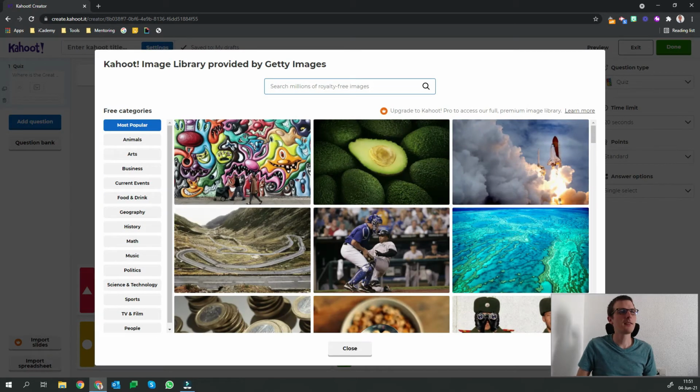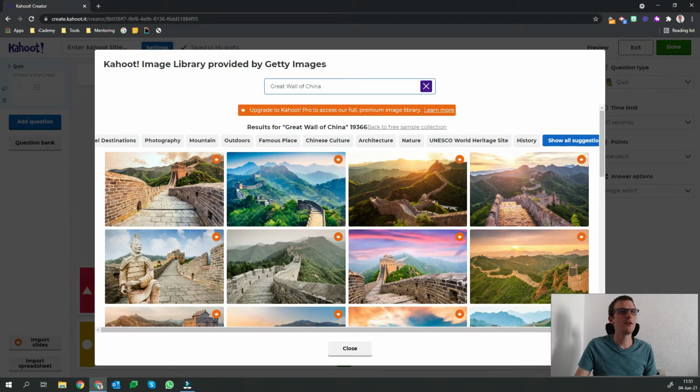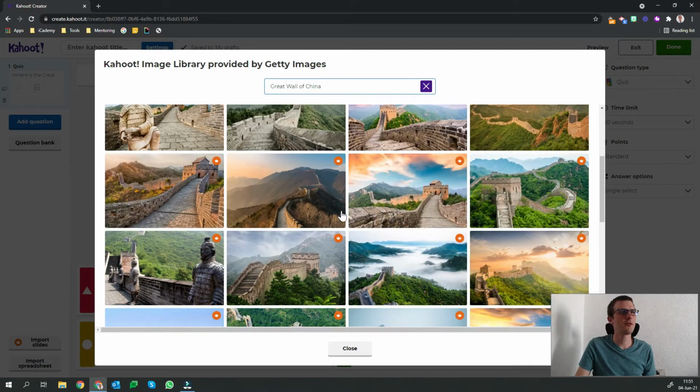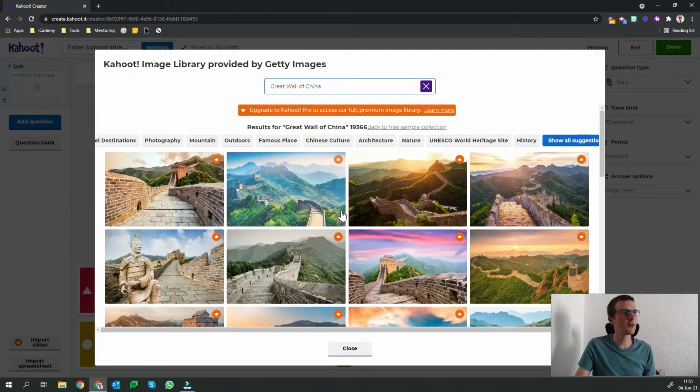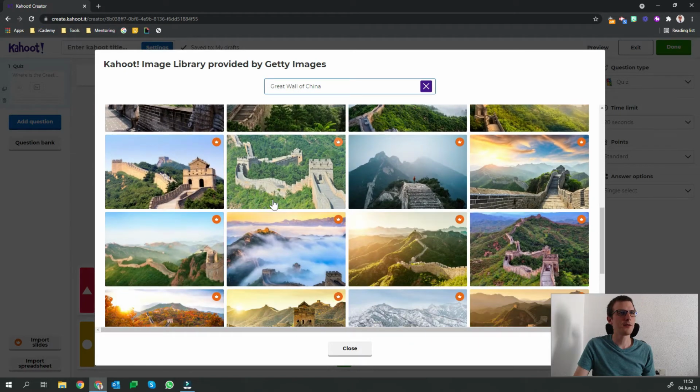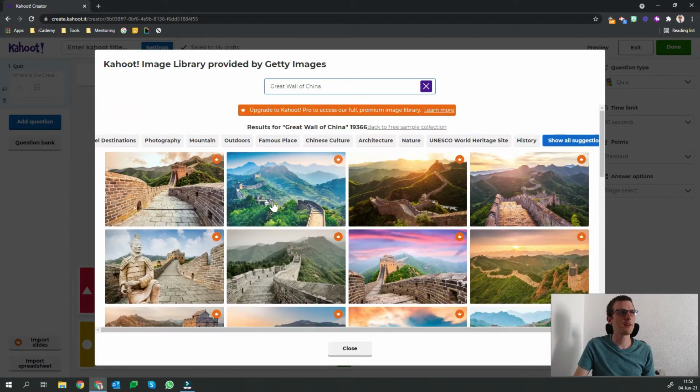There's millions of pictures here that are all royalty free, so you don't have to worry about copyright infringement. I've typed in the Great Wall of China, and now you can see that there are a lot of different images available. Do bear in mind, though, that there are a lot of images that only come with the paid version. So you can see that this little icon here comes with the premium account.